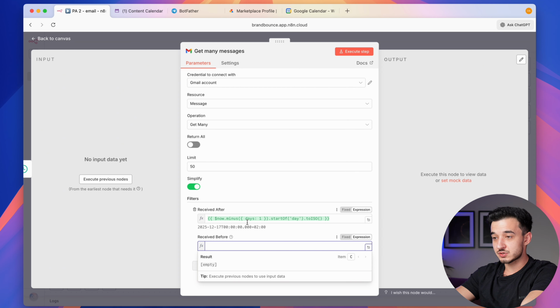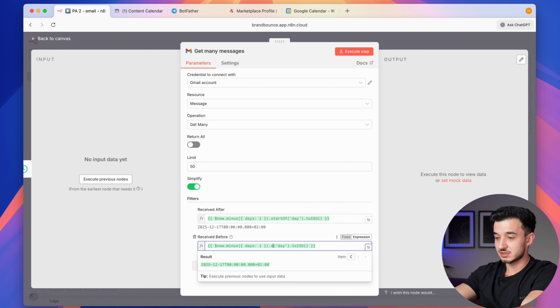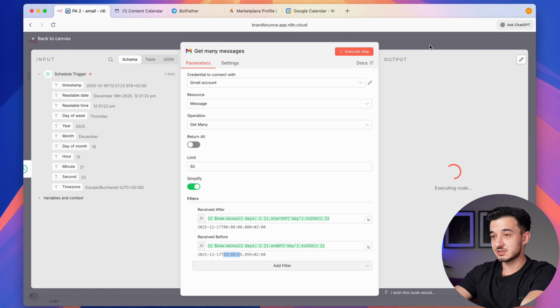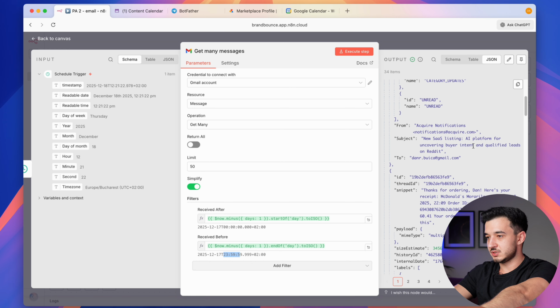Now the received before should be similar to this one, just that instead of start of day, we'll have to write right here end of day. Great. See, it's 23:59:59. Now if we execute the step, it will read all the emails for the previous day. Okay, these are all the emails we received yesterday.